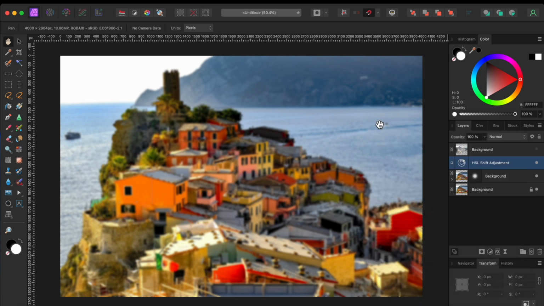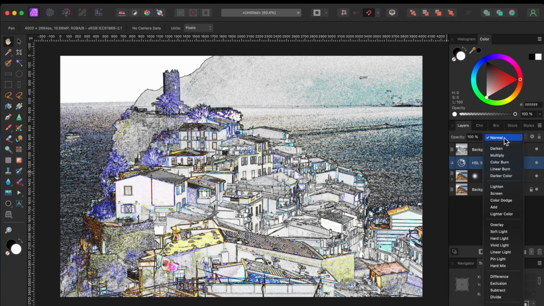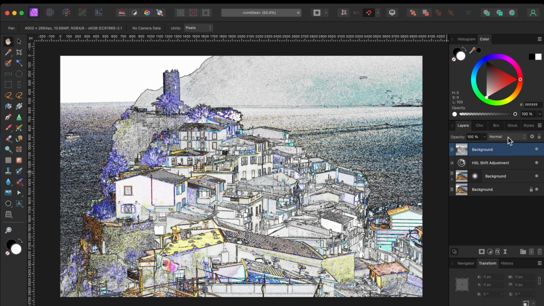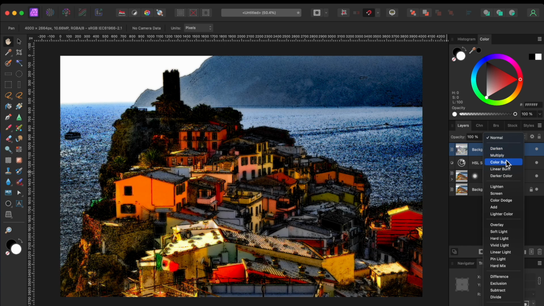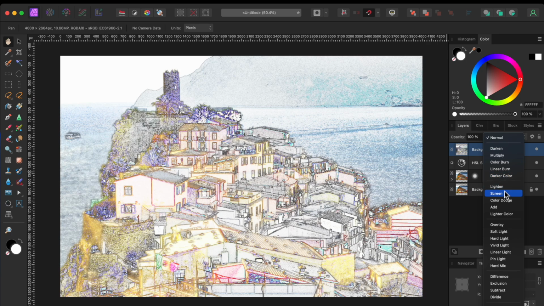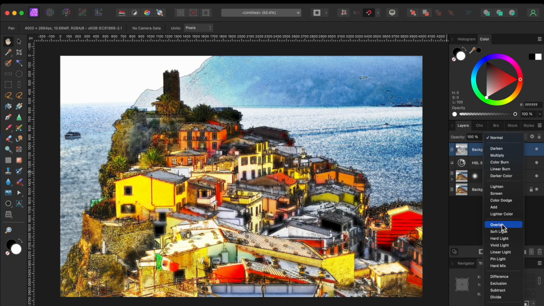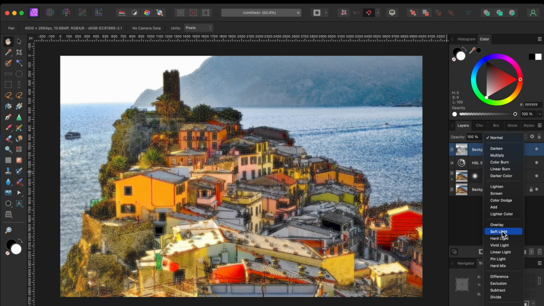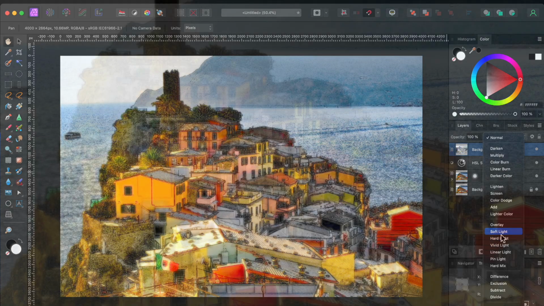Finally, we'll go up to the top layer and turn it back on. Then, we can try a few of the different blending modes to see what works best. I think I'll pick soft light.